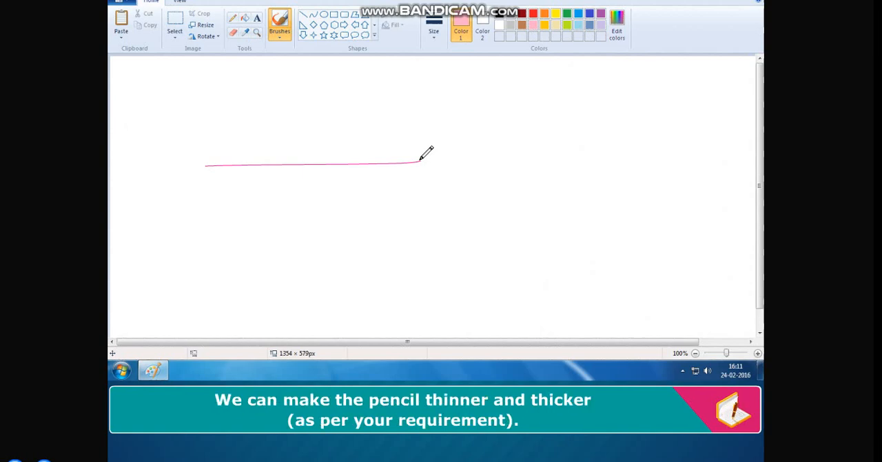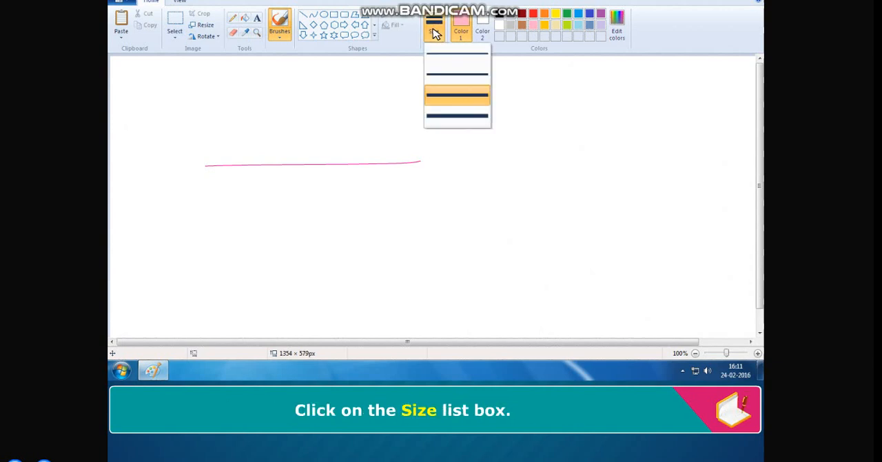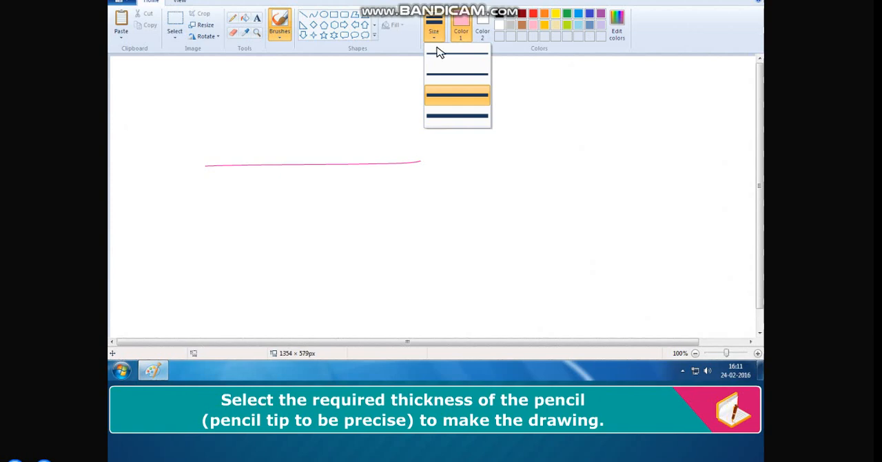We can make the pencil thinner and thicker as per our requirement. The steps to set the pencil thickness are: click on the Size list box. A list appears containing four black line options, thinner to thicker. Select the required thickness of the pencil tip to make the drawing.